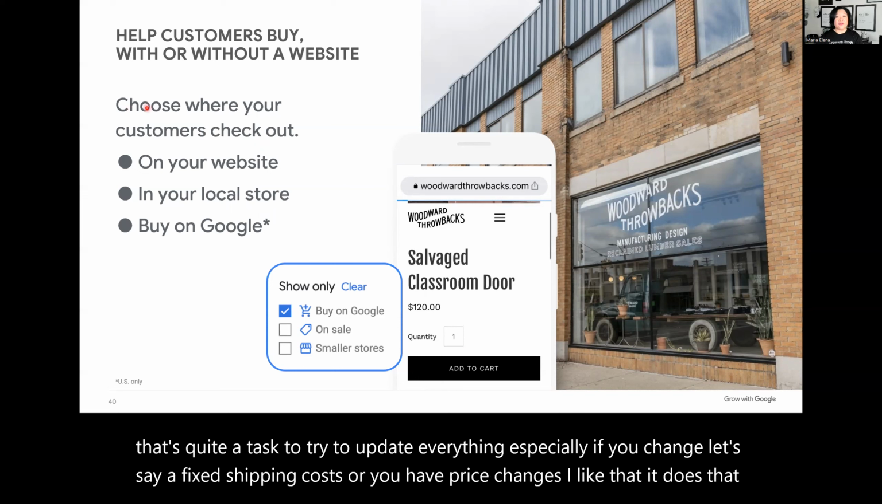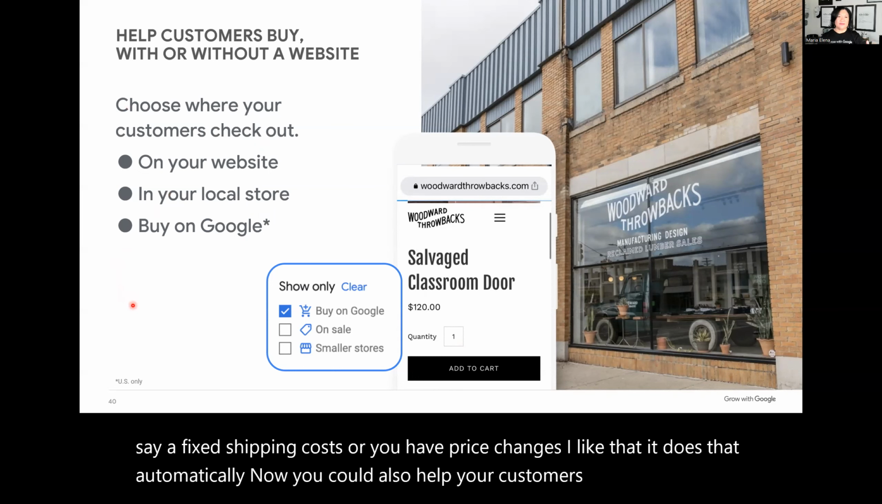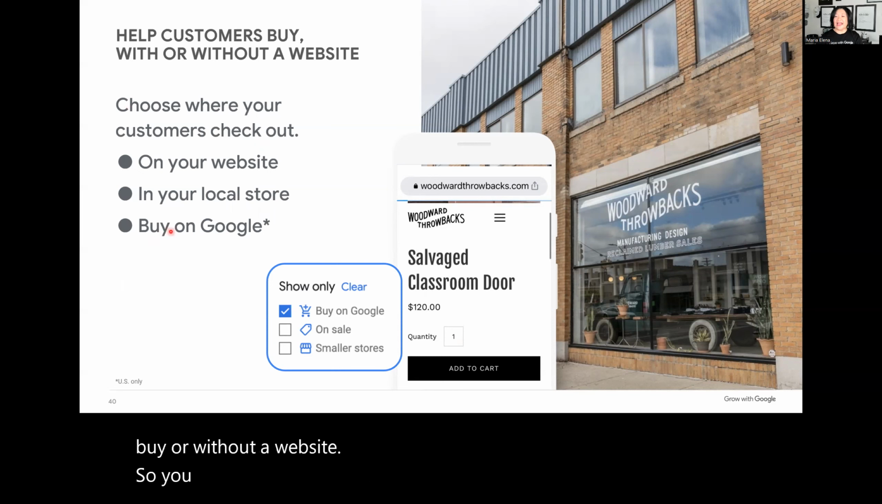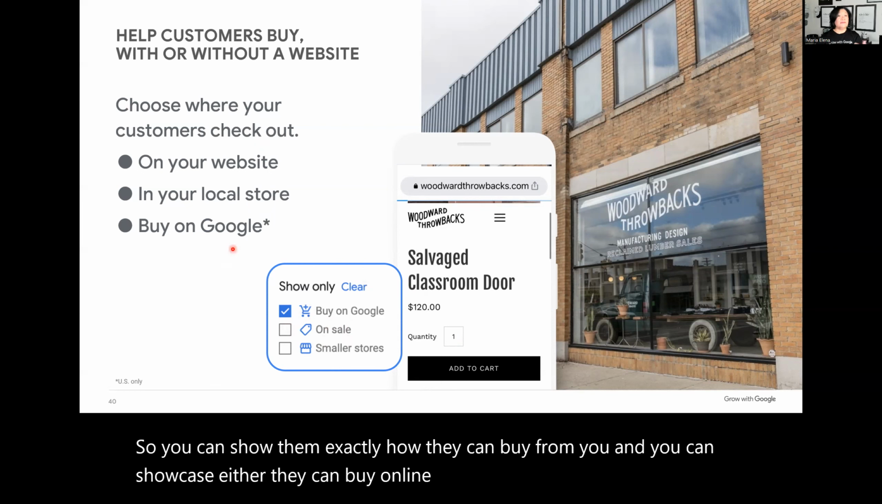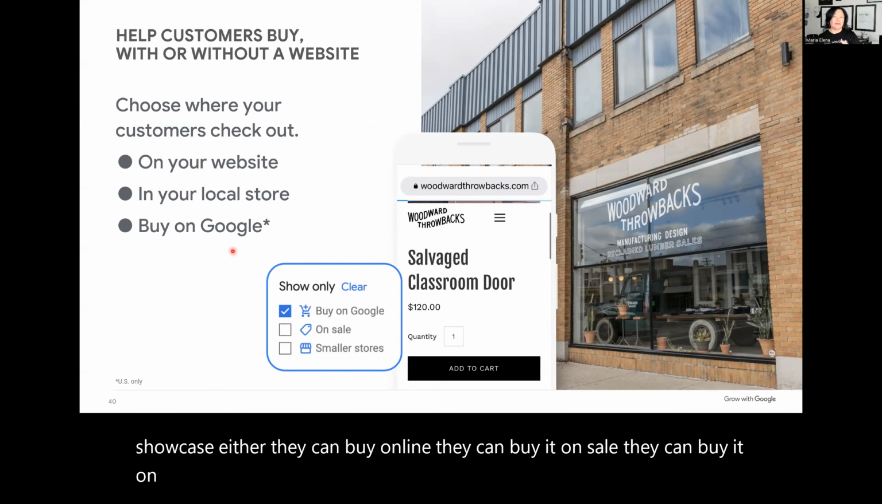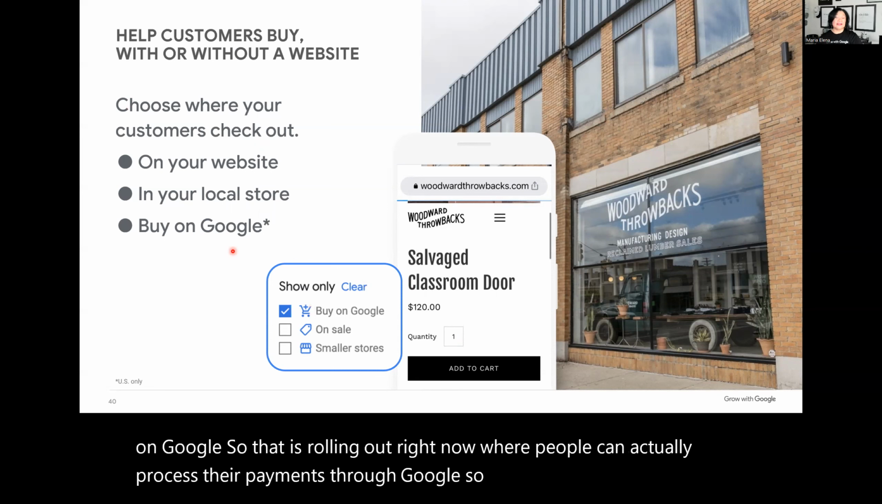Now you can also help your customers buy with or without a website. So you can show them exactly how they can buy from you, and you can showcase either they can buy online, they can buy it on sale, they can buy it on Google. So that is rolling out right now where people can actually process their payments through Google. So look for more of that to come.